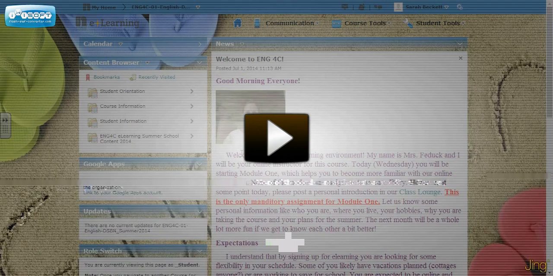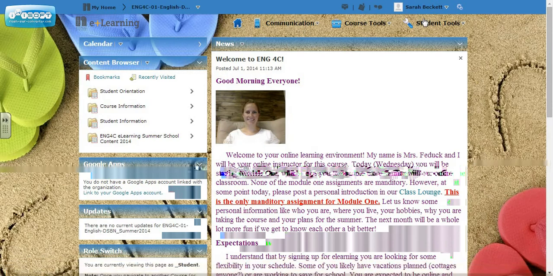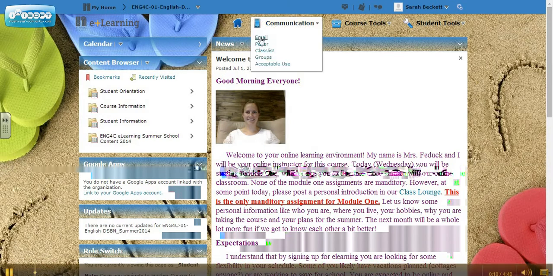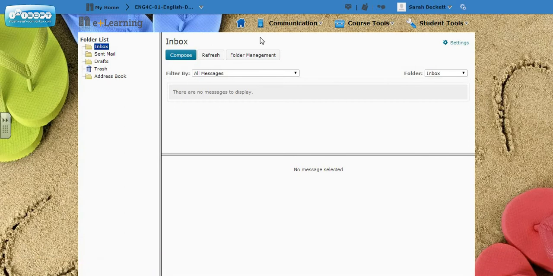I just wanted to give you a quick tutorial on how to use D2L. First, I'll bring your attention to the three main tools at the top here. Communication: if you click on email, you can shoot me a quick email, and it's the best way to get a hold of me. And this is a different email than the one I sent you. I'd prefer that you use the email within D2L here.